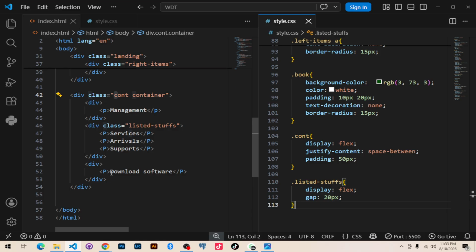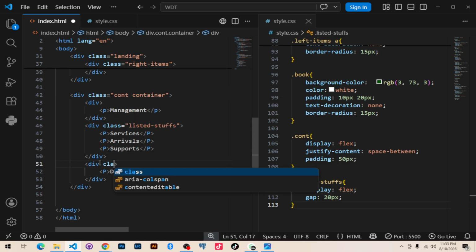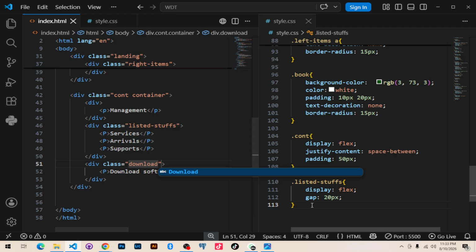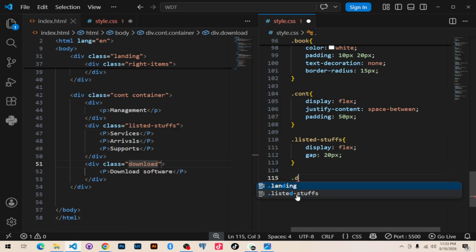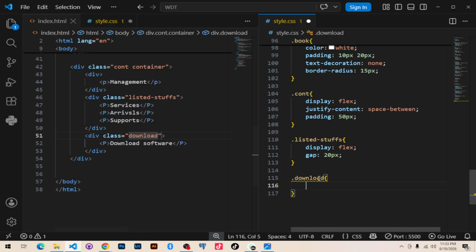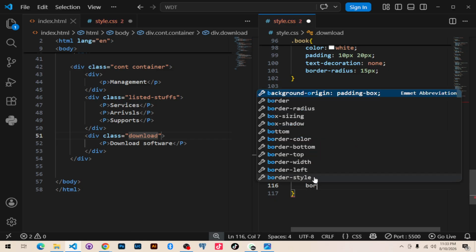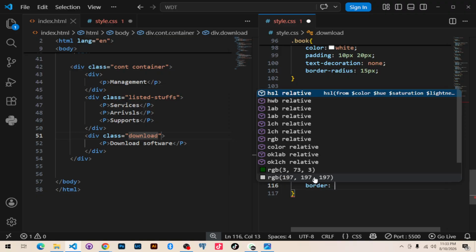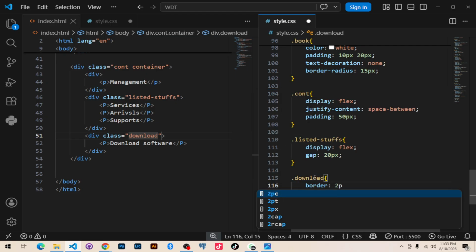Very important. So the last one, let's give it a class called download. Let's just call the name of that class in the CSS. Say download. And then what are we going to do? Give it a border. Then specify the border size, 2 pixels. It's even going to be a lot larger. 2 pixels. It should be a solid border, not dash. And then we want it to be a color of what? Green.